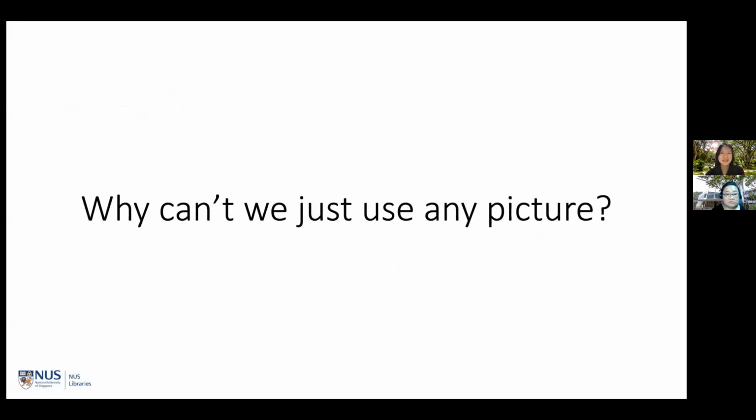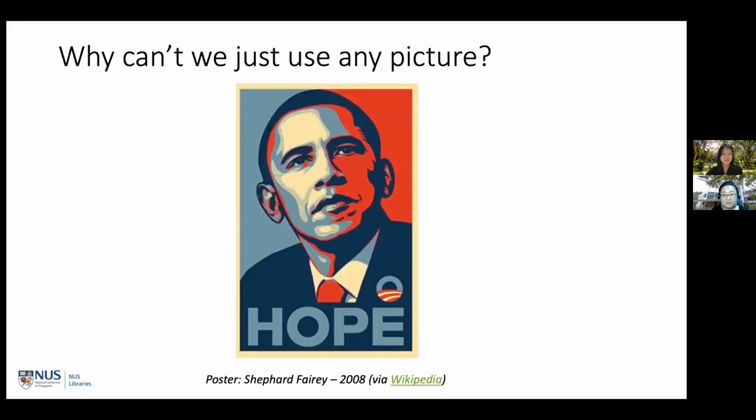Why can't we just take any picture and use it in our presentation, or just upload it to our blog or whatever post we may be doing? Okay, I'll start with a story. This is something that happened in 2008 during the Obama campaign. This is the Obama Hope poster, and it became a very well-known poster for Obama's campaign, and it was even used with the campaign's approval. It was created by Mr. Shepard Fairey. It was very, very widely used.